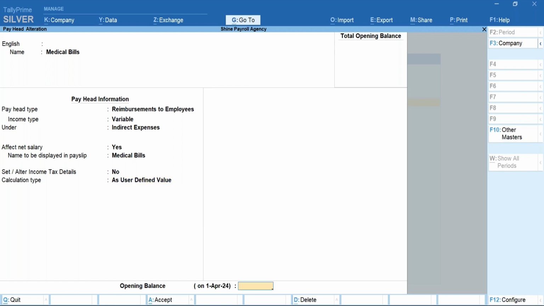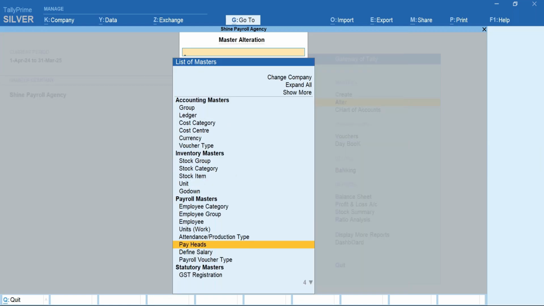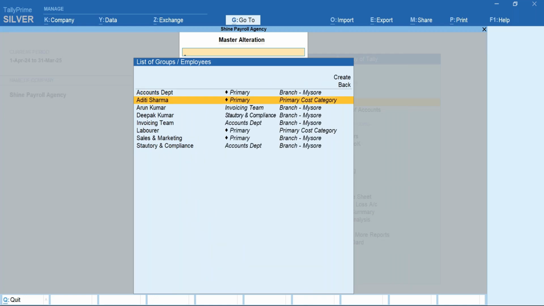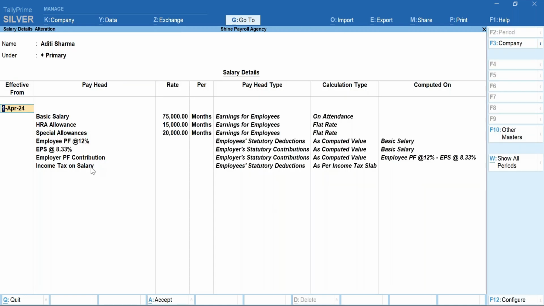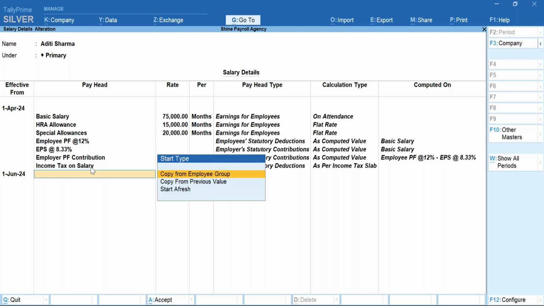When such kind of payheads exist, what will happen? Whenever you are recording a payroll voucher, first you will be recording for the user defined payhead, and then you will be recording the voucher for salary. So let me go and revise the salary details for Aditi. Since I have already processed May month salary, I'll just be revising from June.